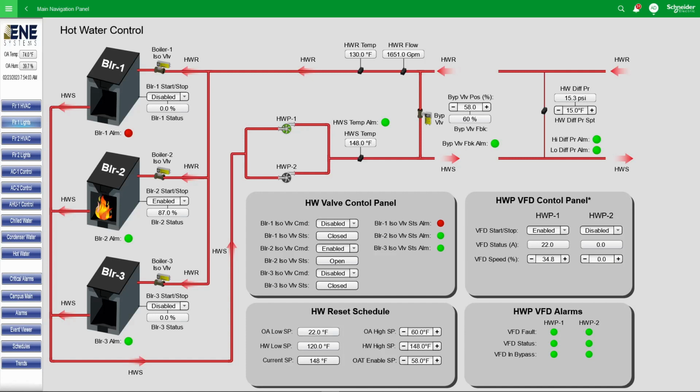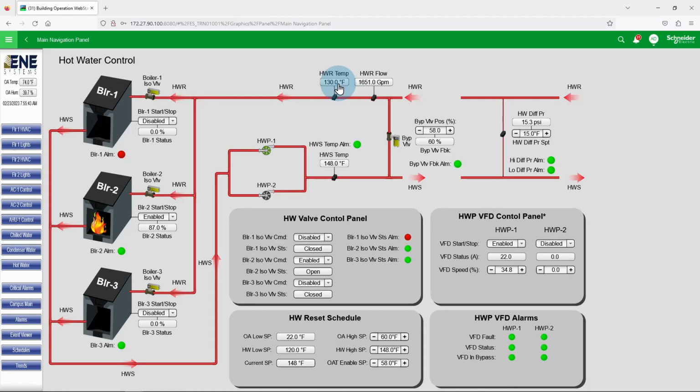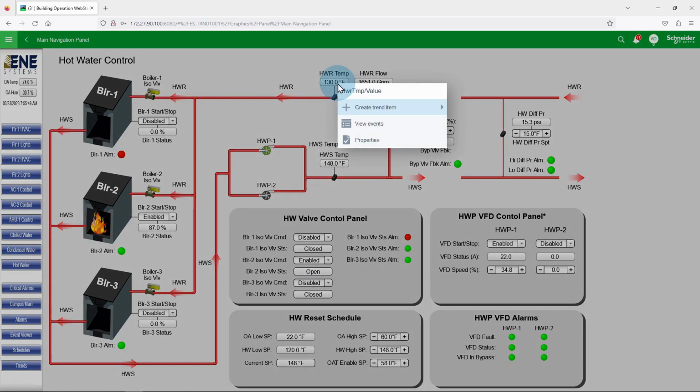In this video, we'll create a trend log from a value on a graphic using EcoStruxure Webstation. Right-click on the value. Here we'll choose the hot water return temp. Then from the drop-down screen, choose Create Trend Item. The next screen will give you a choice of a trend chart or a trend log. We'll choose Trend Log to create the trend log.